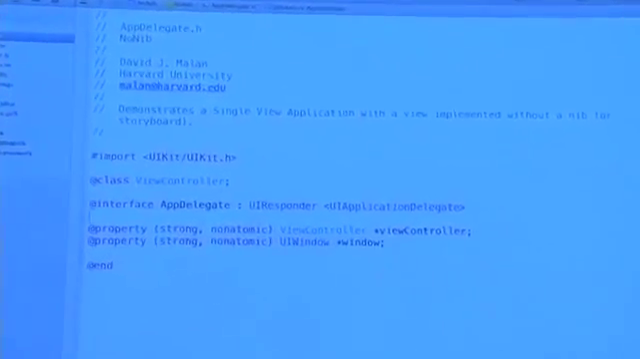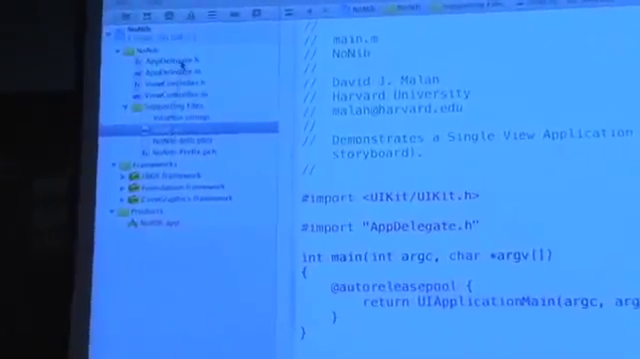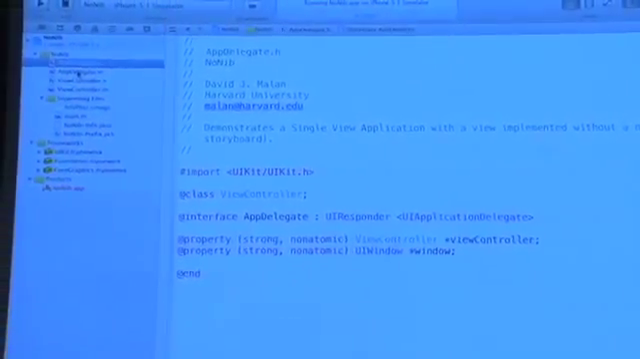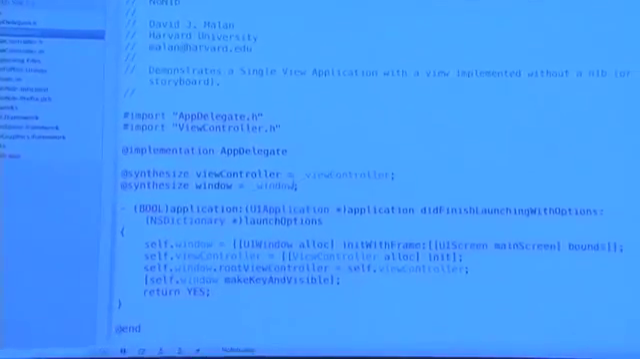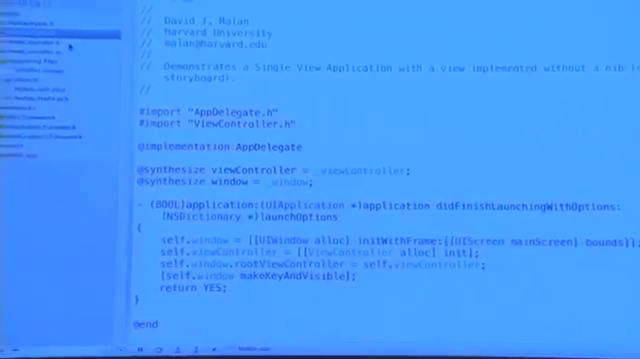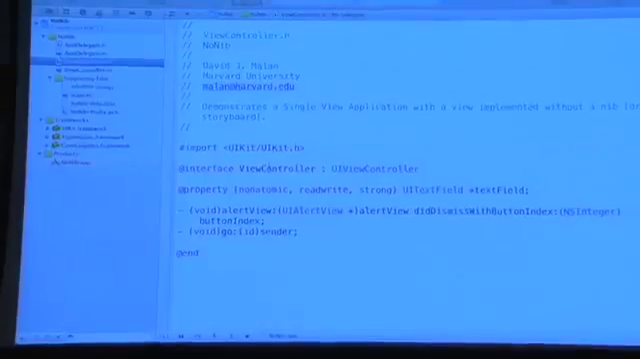Let's start with main.m, looks normal. AppDelegate.h looks normal, and by normal I mean no difference yet. AppDelegate.m, no difference yet. This too is all the same. So the changes must be isolated to my view controller.